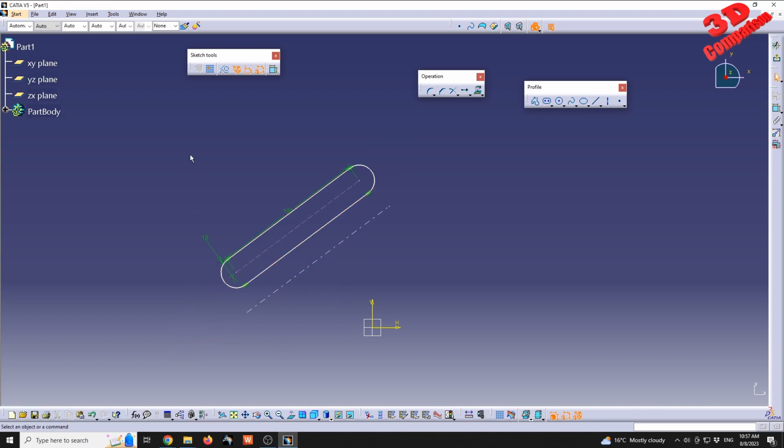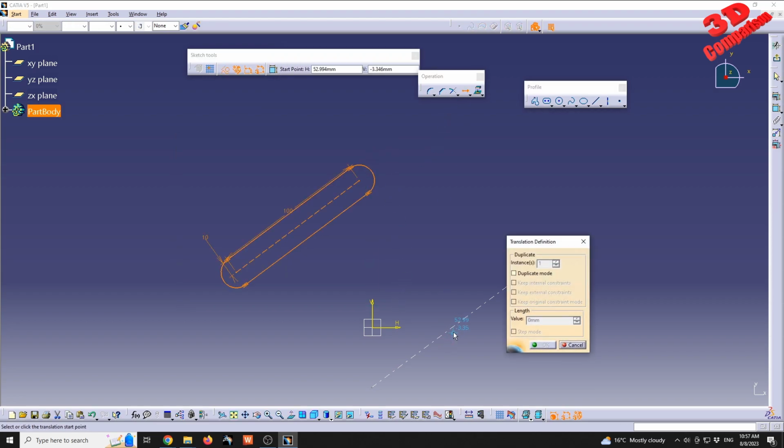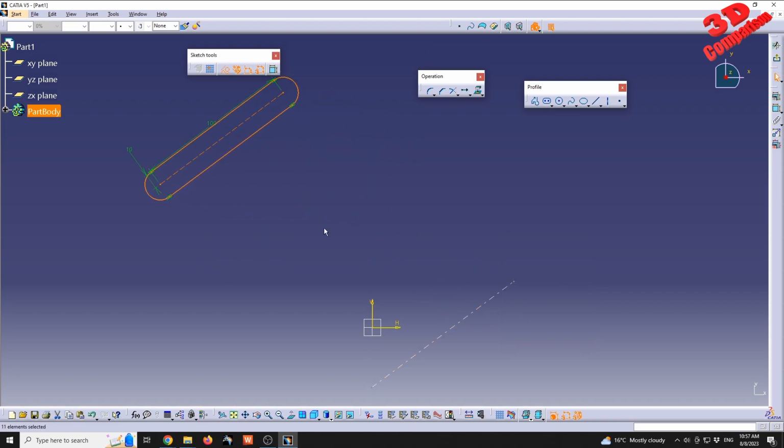So if I have that removed, I will move the axis a little bit so that it will be easier for me to select all the sketch over here. Translate, this will be the distance, and we're gonna see that now it will no longer be automatically constrained.